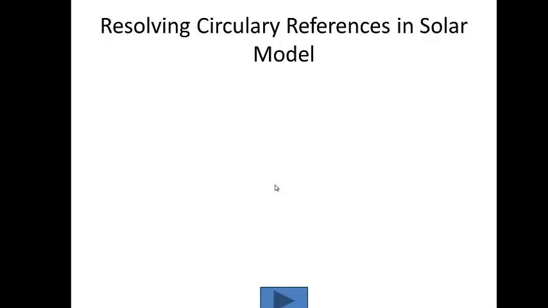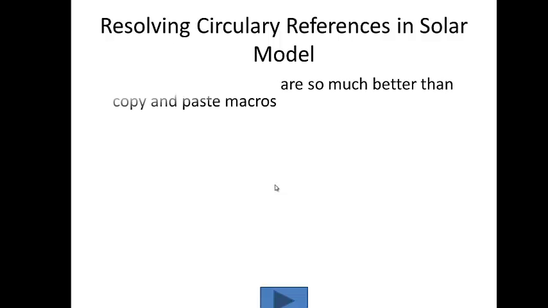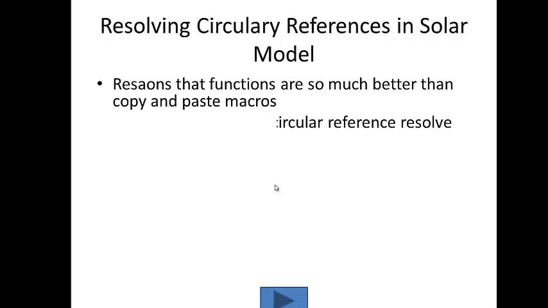Hello, this is a video that describes the circular reference resolution in the solar model, example solar model. I'll go through a very brief explanation of why functions rather than copy and paste macros or goal seeks or solver methods are so much better than the alternatives.